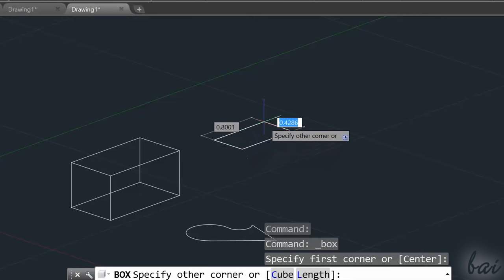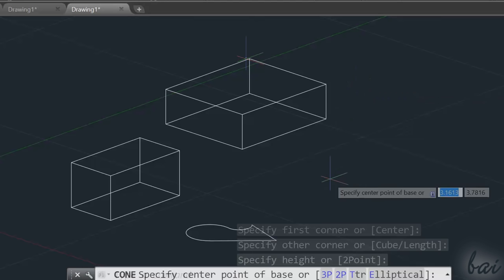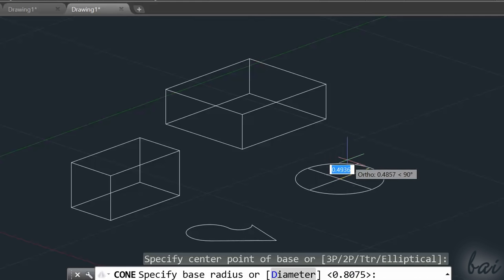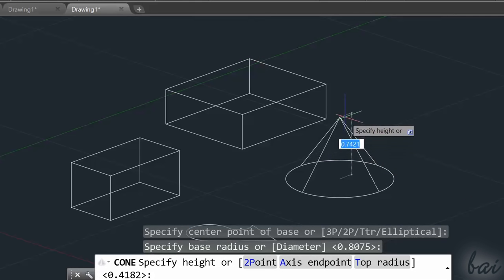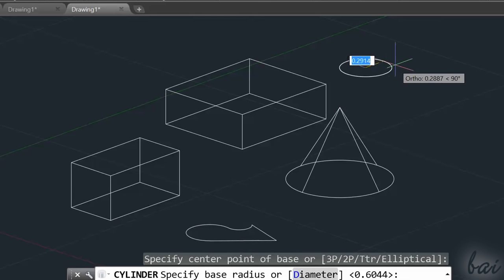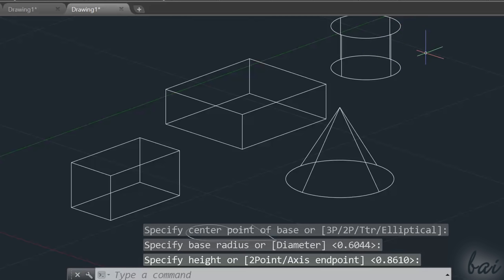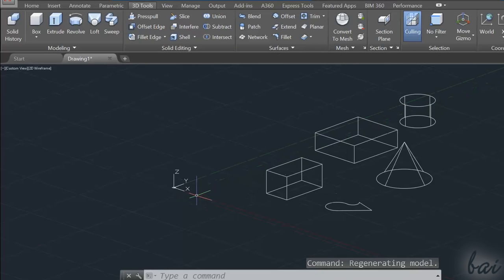Most of these regular solids are drawn through two steps. At first, you have to define the 2D base, just like a 2D object. Then, you have to fix the object height through the Z axis. When base and height are defined, the 3D object is created. Always consider the gizmo orientation.